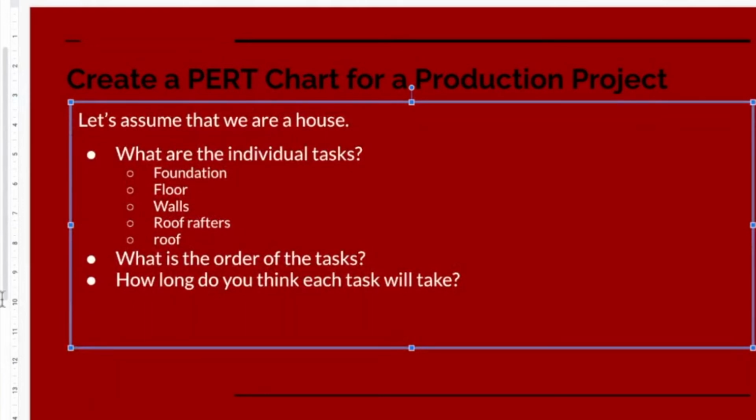So we have to think about what the order of the tasks is. I did put them down in order. We have to build the foundation first before we put up the floor. The floor has to go on before the walls, before the roof rafters, and then the roof itself. So that's the sequence. We could be given a bunch of tasks and we'll have to order them, but effectively, I've ordered them as we've done. Now we have to ask ourselves, how long will it take to do each task?